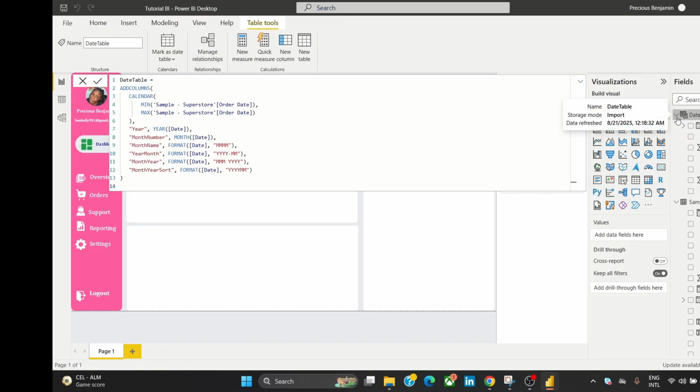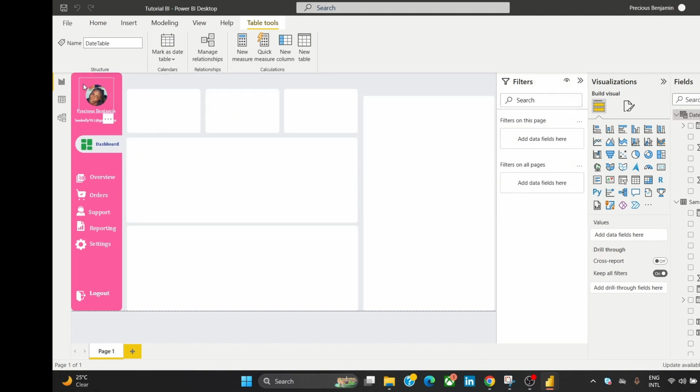Now, when you click on this drop down, you see everything pertaining to our dates, like our dates, month name, month number, month year, sort, year, month, and everything pertaining to our dates. This will actually help us to perform our time intelligence analysis. What you need to know is that this date table was created from our order dates. We have to create a relationship between our order dates and our date table in our modeling, but we are going to get to that. But before then, let's move ahead.